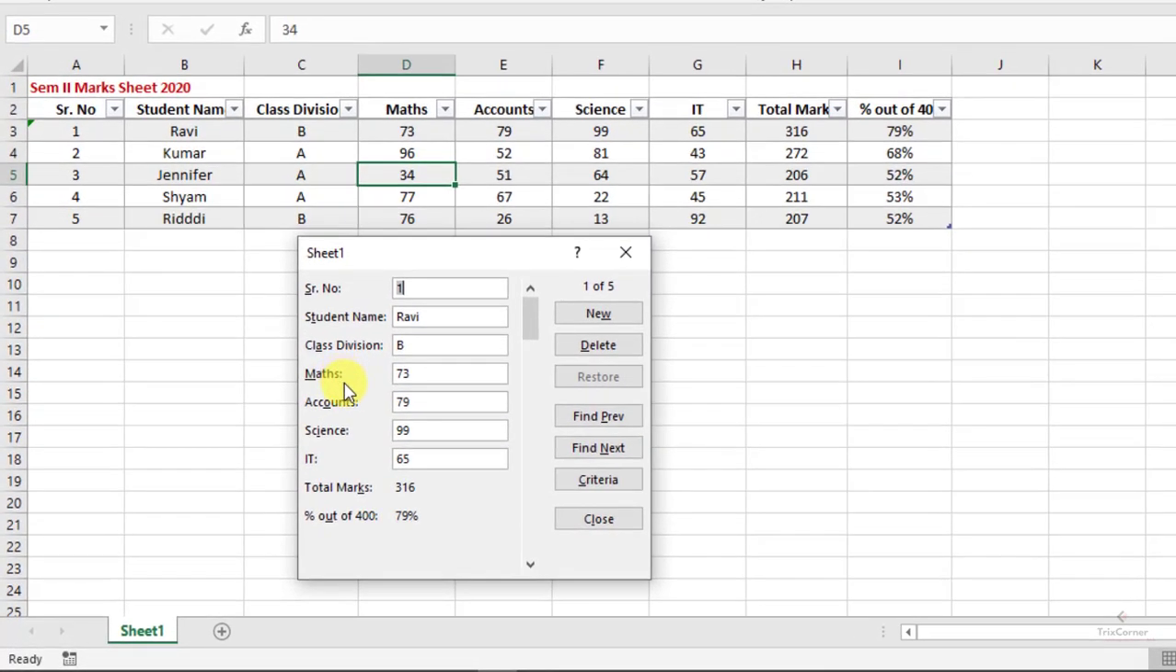We can see all our data is already available here. We can scroll around using this arrow or by clicking Find Next or Find Previous. The column with formula is not editable. There is no formula in serial number 1. Hence, it can be edited. But others like total marks and percentage are not editable.